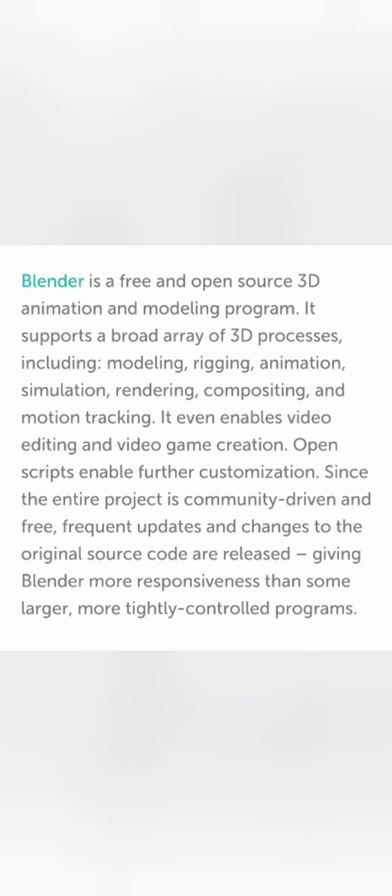Open scripts enable further customization since the entire project is community driven and free. Frequent updates and changes to the original source code are released, giving Blender more responsiveness than some larger, more tightly controlled programs.